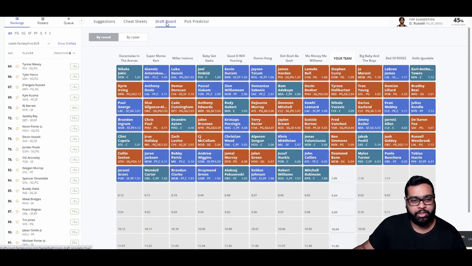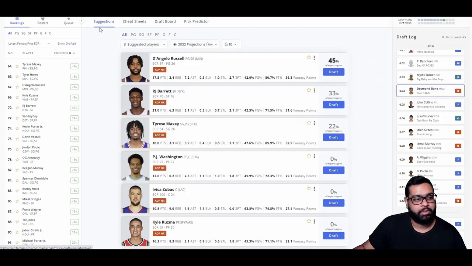There goes Collins, Nurkic, Green, Murray, Wiggins, Bobby Portis, who shouldn't be going this early, Jaren Jackson, Collin Sexton, Jeremy Grant, Wendell Carter, Brandon Clarke, Draymond, Markkanen, Keldon Johnson, Robert Williams, Mitch Robinson. Falls in line perfectly for us to draft someone like RJ Barrett. I think finally time for New York to give him the reins. The Randle thing, it didn't really work out last year.